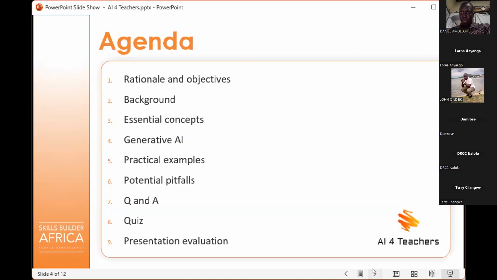I have introduced myself. This is the agenda for our session today. One, we'll talk about rationale and objectives. Rationale, why talk about AI? Why is AI relevant to teachers or to education in general? We'll talk a little bit about background. How has the world progressed to be where we are today with AI? Where have we come from?